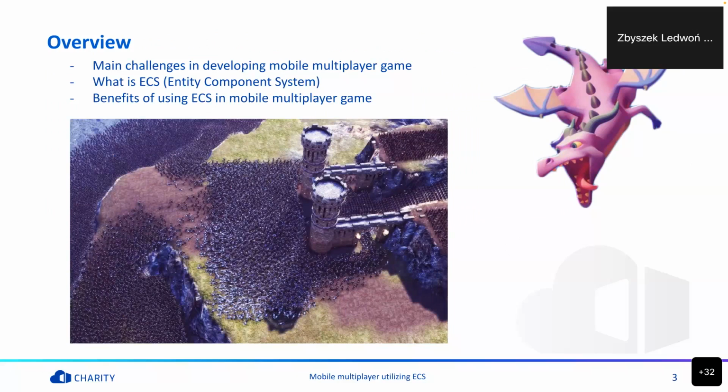So today I will list the main challenges that we face when making multiplayer mobile games. And then I briefly introduce the Entity Component System and tell you what it is, in fact. And I'll talk about the benefits of using entity component system and why we use it to develop mobile games and multiplayer games.